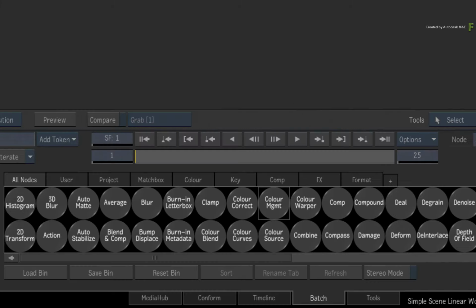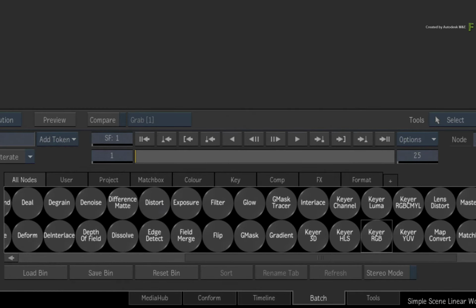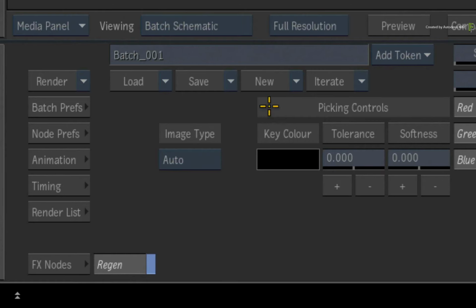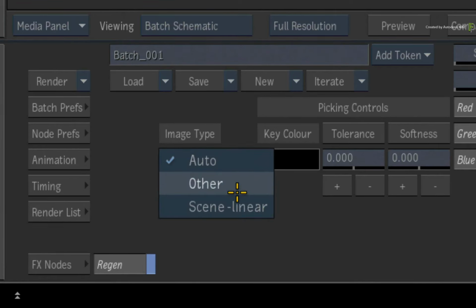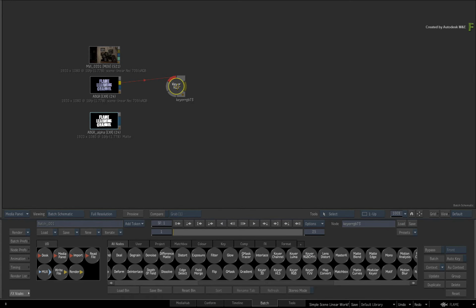Now, coming back to the batch schematic, nodes with an image type menu are now automatically configured. For example, if I go back to the batch node bin and drag out a Keyer RGB node, when we look at its menus, the image type is set to auto. So when you connect an input into this tool, it will read the tagged color space and automatically set the image type to either Scene Linear or Other. So you should not have to tell these nodes what mode to work in. It can be done for you. In the case of the simple Scene Linear workflow, obviously the tool will choose Scene Linear from this tagged input.